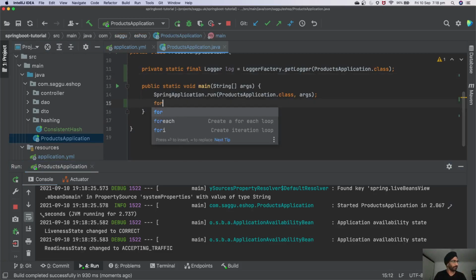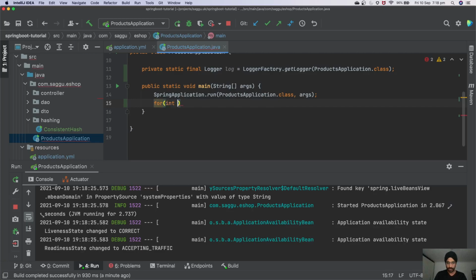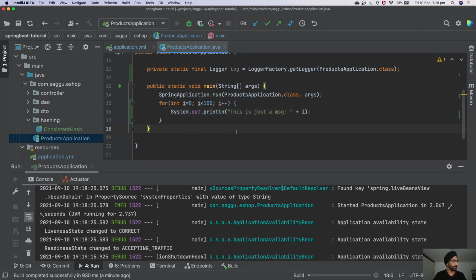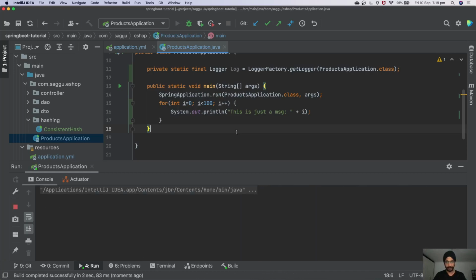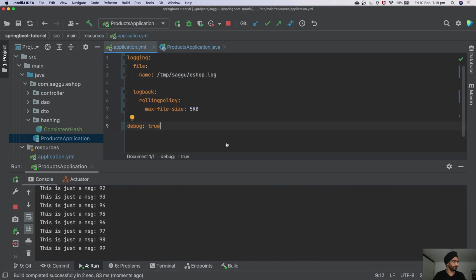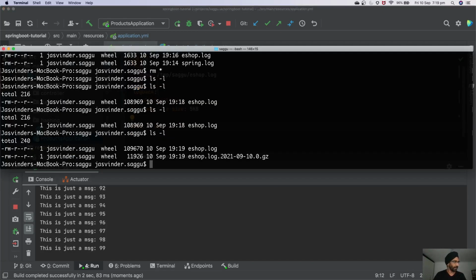So what we can do is try to put some additional content. Let's just say for integer i equals 0, i less than, I don't know, 100, i plus plus, sout. To start with, sout for now. This is just a message, and let's print a message number. I hope this should be enough to have multiple files. If I come back over here, oh, perfect.